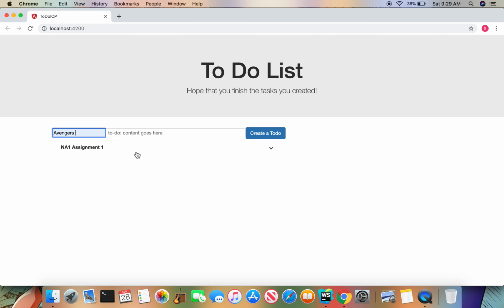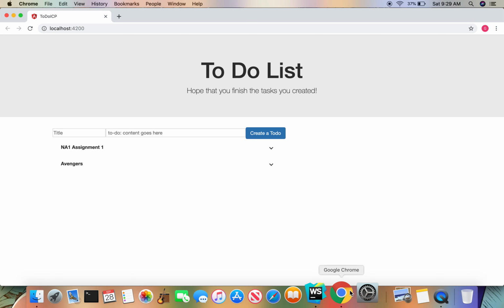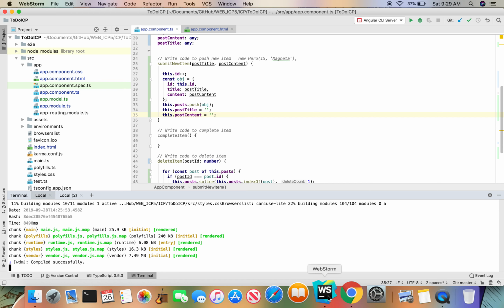And I can add something like this. Now you see the new to-do item has been added, and you'll also have a delete item, title and the content. I'll go to the code.